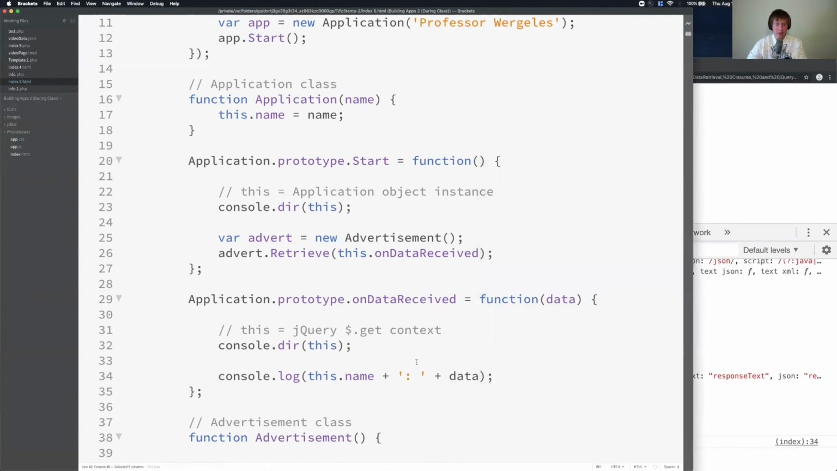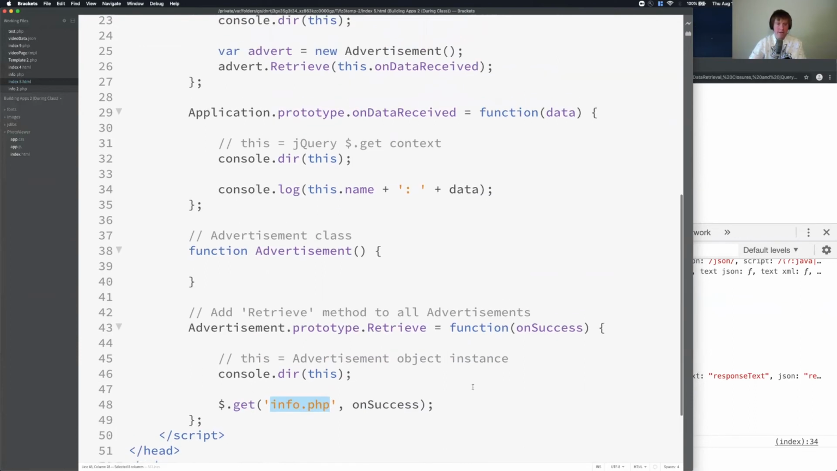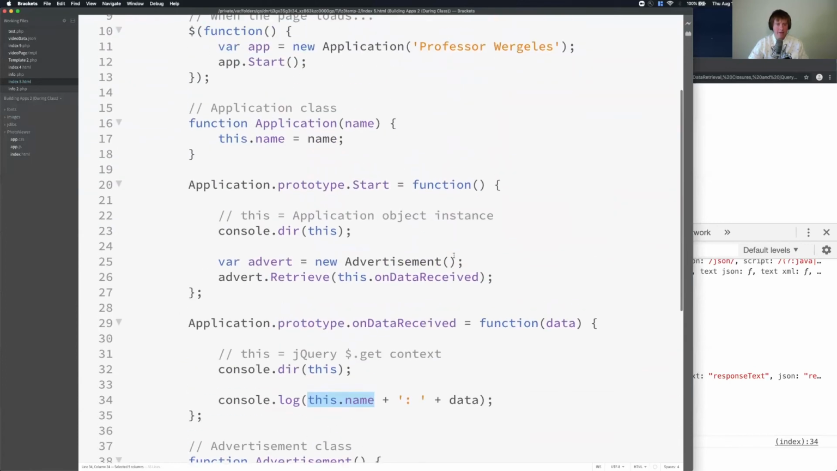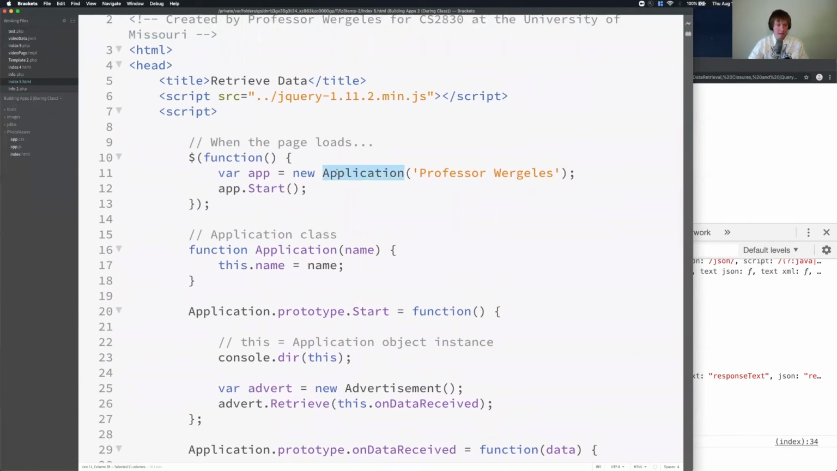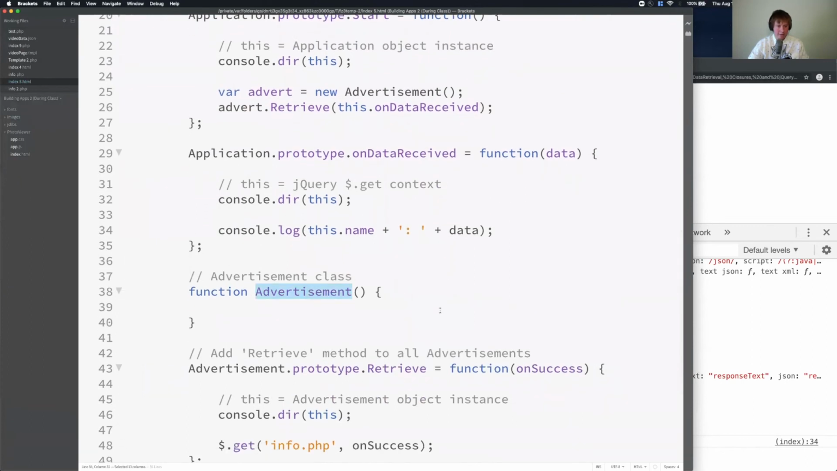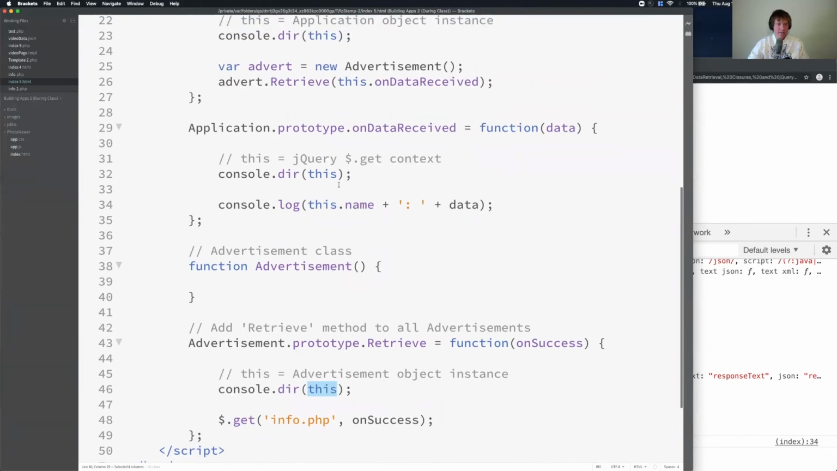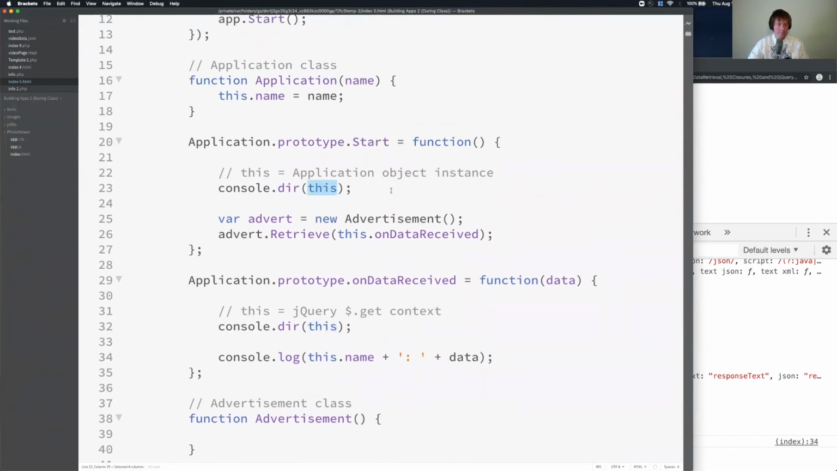Okay, so I go down, here's my GET request. I'm making a GET request to info.php. It prints back, you've just won $1 million, and that's going to be my parameter for the onSuccess method, which prints out successfully. However, this.name does not. And that is because I have an application class, I have an advertisement class, and I have a GET request. So the keyword this is different for all three of them.